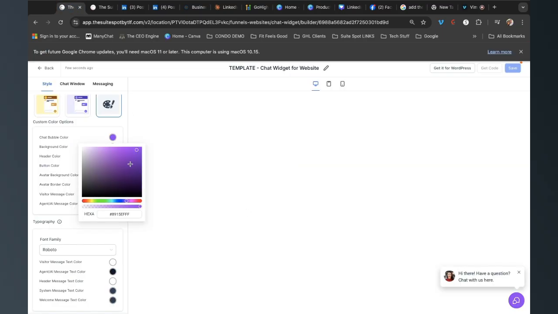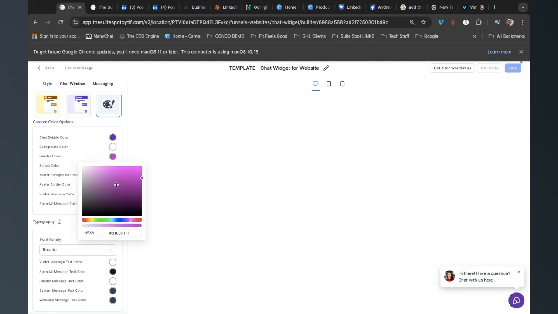So we'll just go with this purple color, for example, and then you have to change all of them. We'll just go with this purpley one. I'm going to use this for all of them. Change that. So you can just copy and paste your colors in.